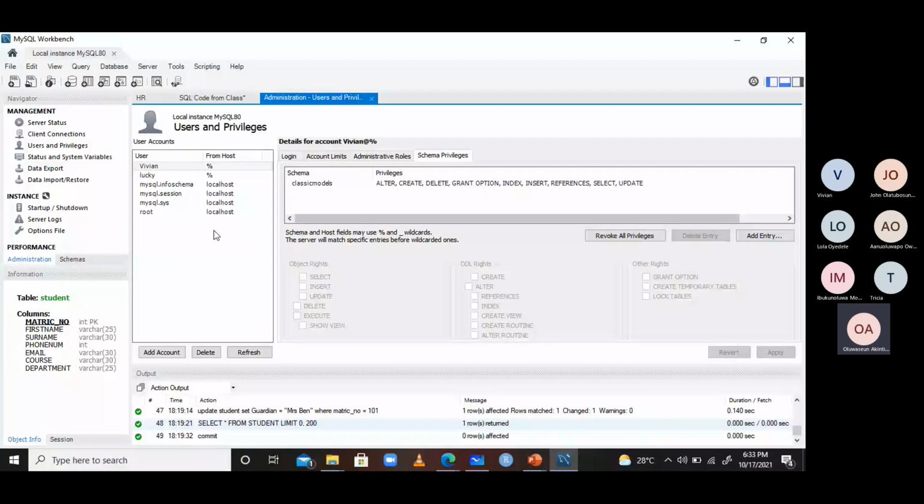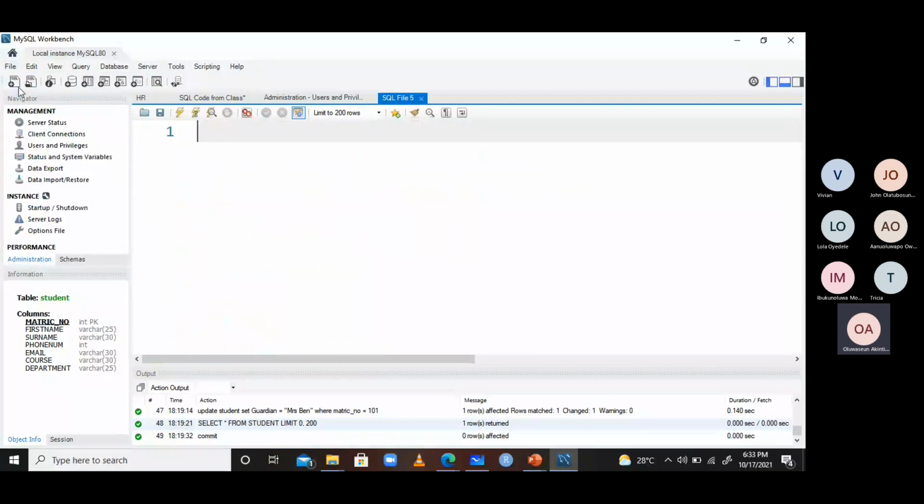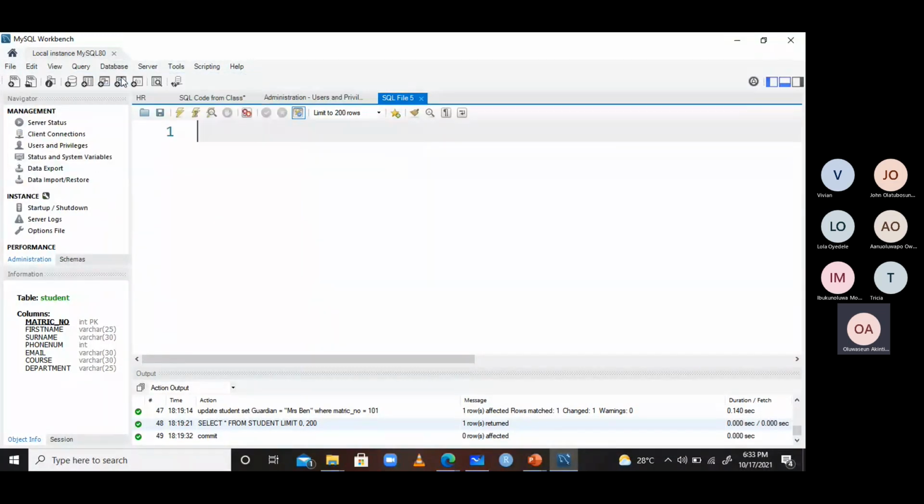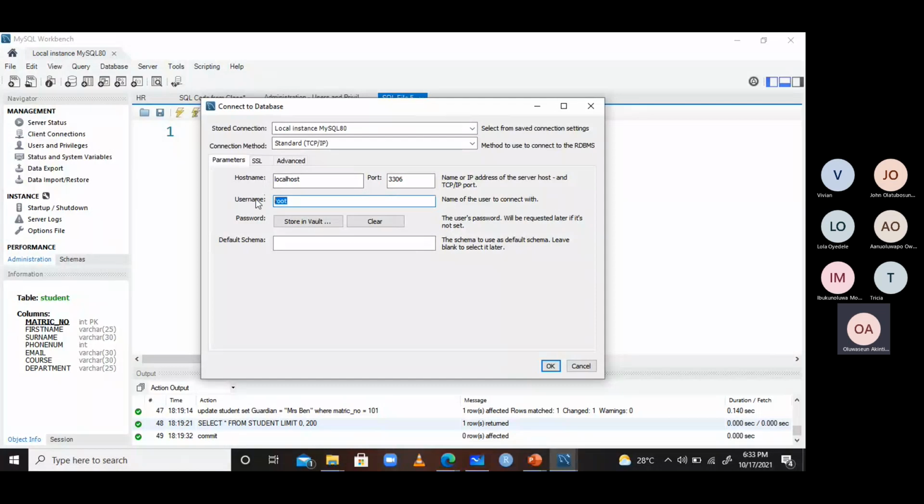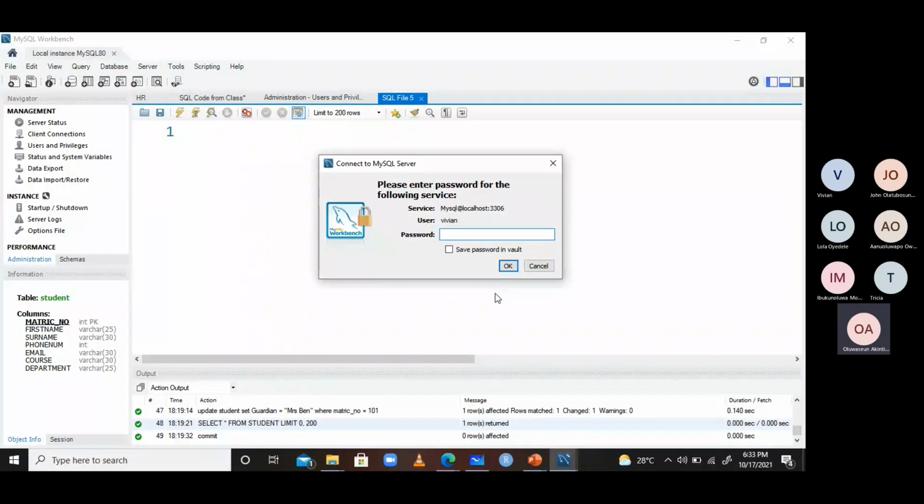Now, what does it mean? Once this user is ready to work, this user would now have to log into the database, right? Connect. Then users have to log in with what? With a username, which is Vivian, right? And a password, of course. Let's try it. Let's use that. Vivian. So now it is asking for Vivian's password.